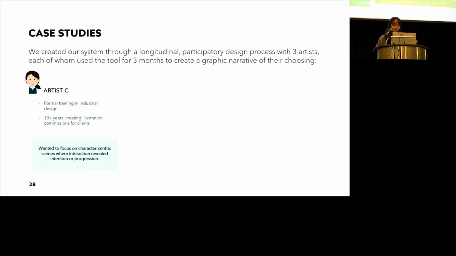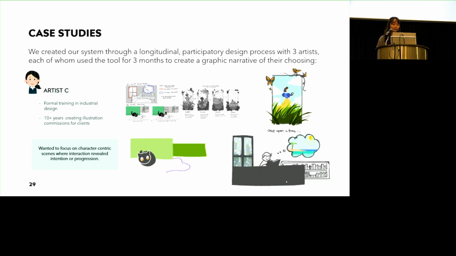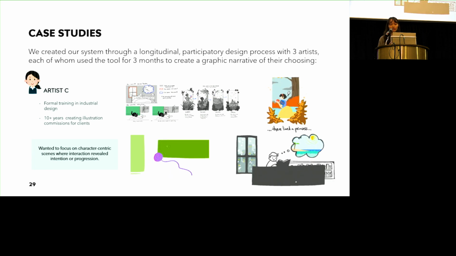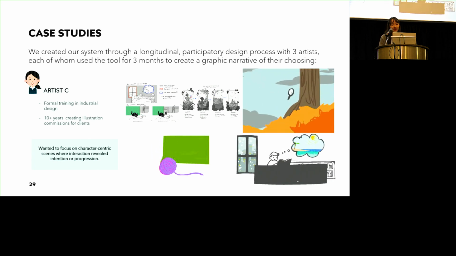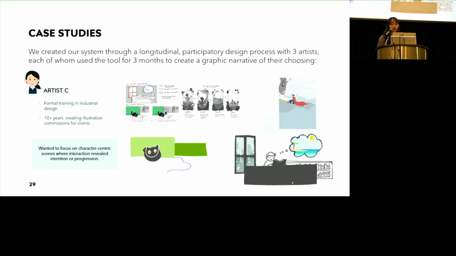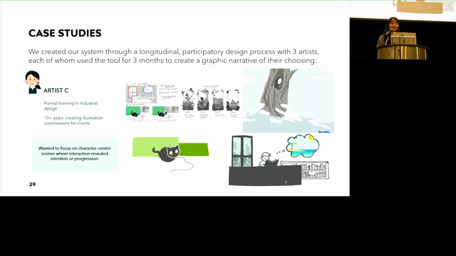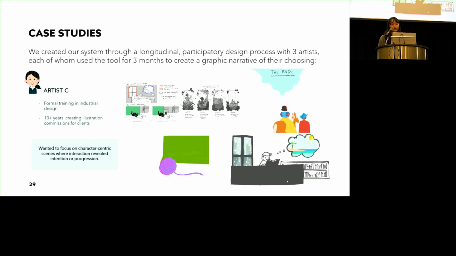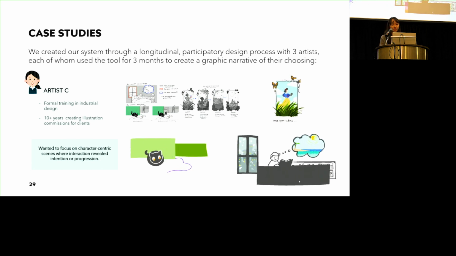And then finally, artist C was much more interested in how the intentions or story progressions of characters can be revealed by interactions on the viewer side. So she created several different stories to explore this idea. For example, in the cat scene, Parallax was used to generate playful bounce animations that reveal the cat's personality. In the Snow White scene, it was more used to map Snow White's emotional journey, which is also mapped to the seasons analogy.